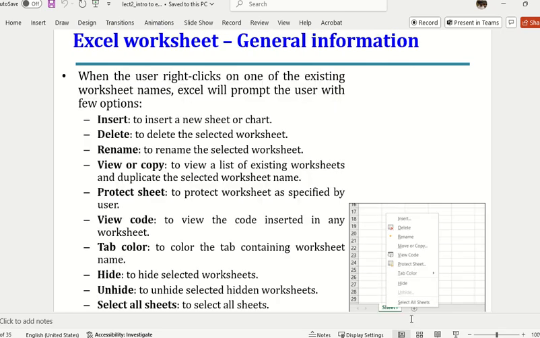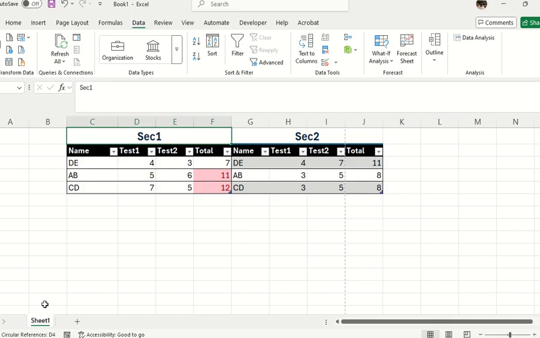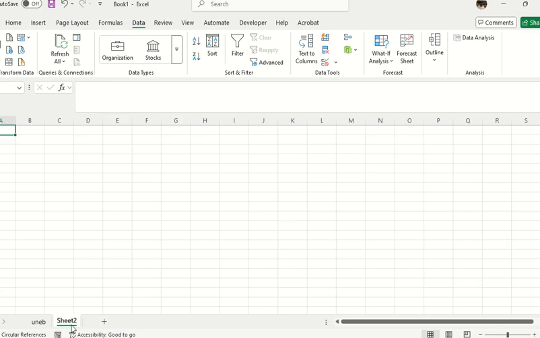Okay, the last thing is the worksheet. If I go there, you look at the bottom, the worksheet. This is Sheet 1. If you want to rename the sheet, you double click on it. Now you can name it whatever you want. So I can name it name. If you want another sheet, you click on the plus sign. Sheet number 2. Again, you can rename it.